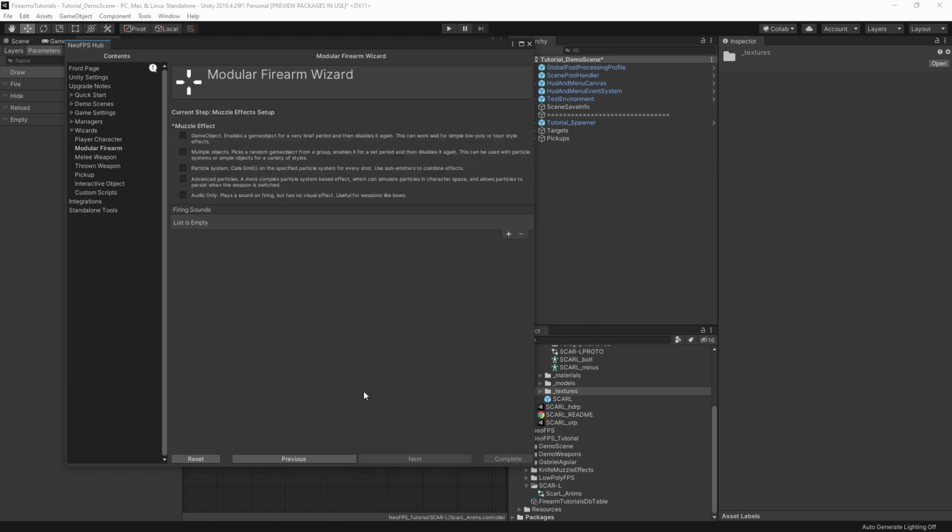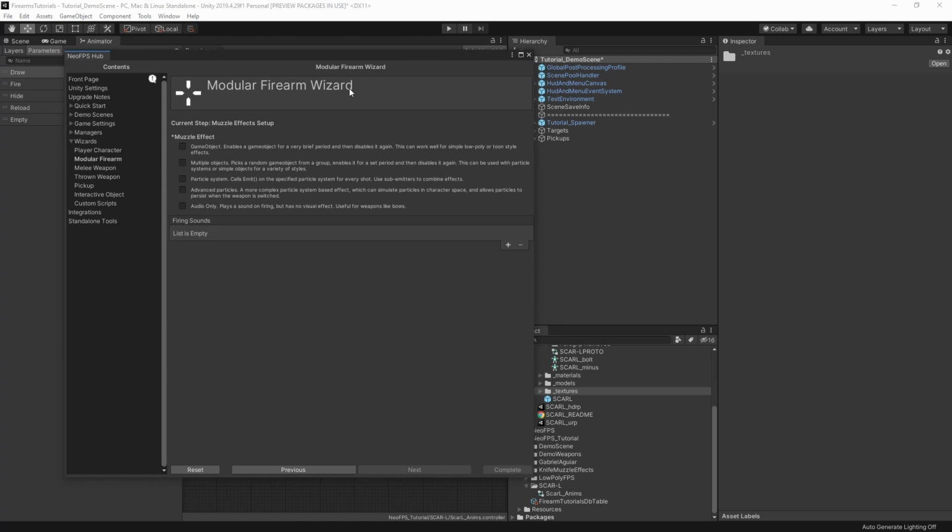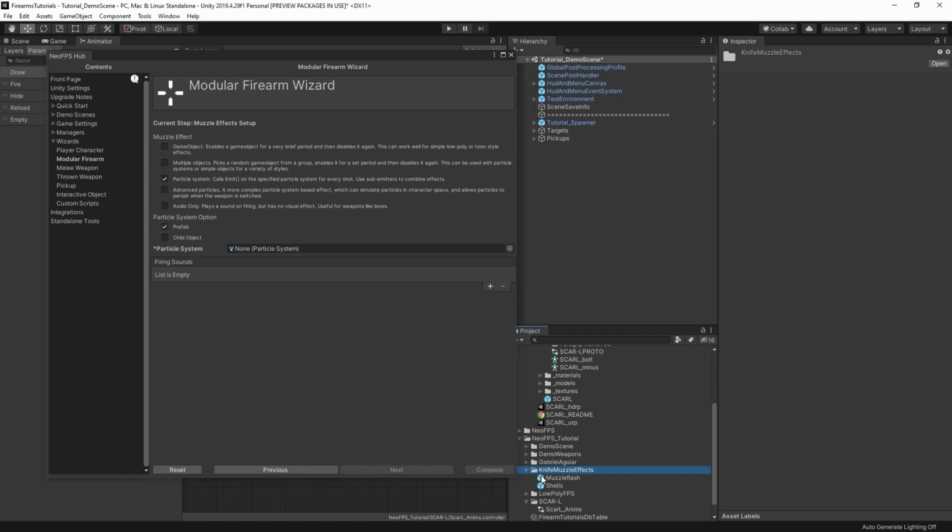Muzzle effects. So if you remember, we set up knife's muzzle effects and impact effects prefabs here. So what I'm going to do is use the particle system muzzle effect, and we're going to go for a prefab, and we're going to drag in, let me just get access to it. I'm going to drag in that muzzle flash prefab that we created earlier.